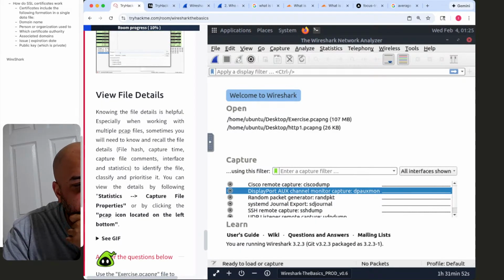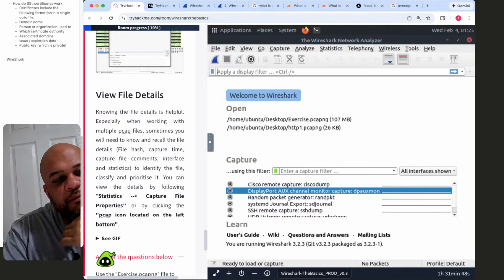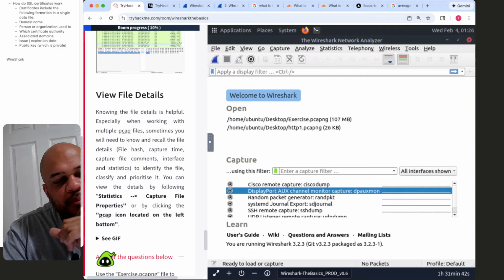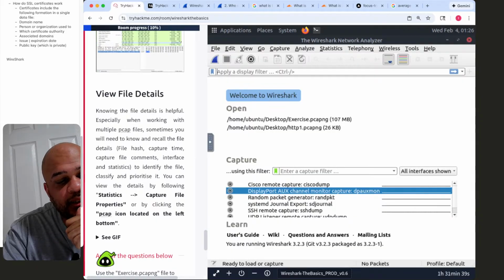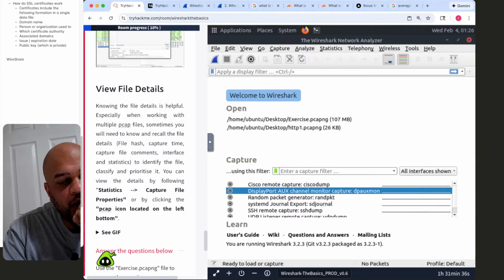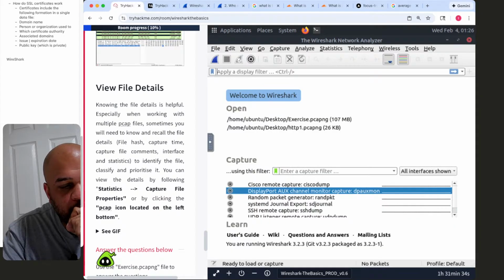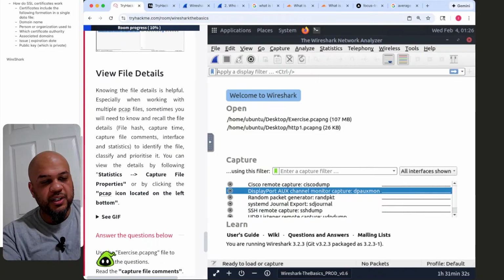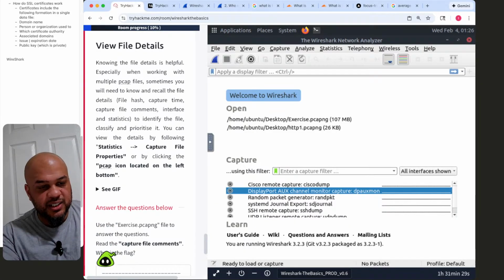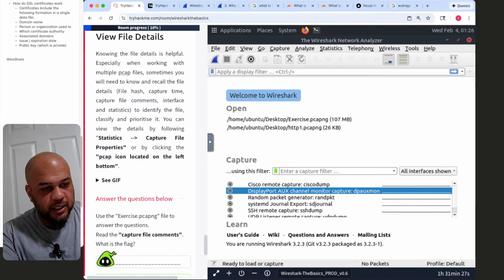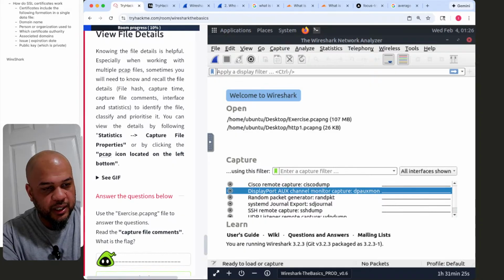File, view details. Knowing the file details is helpful, especially when working with multiple PCAP files. Sometimes you will need to recall the file details: file hash, capture time, capture file comments, interface, and statistics, to identify the file, classify, and prioritize it. You can view the details by following Statistics, Capture File Properties, or by clicking the PCAP icon located on the left button.